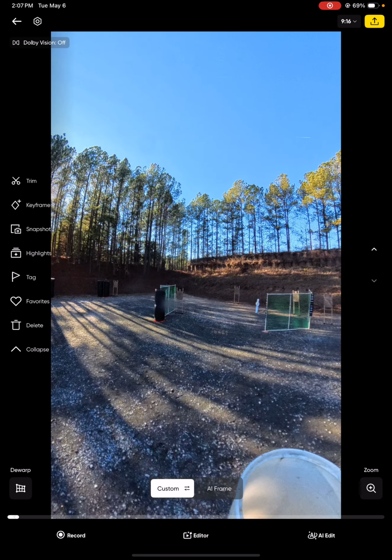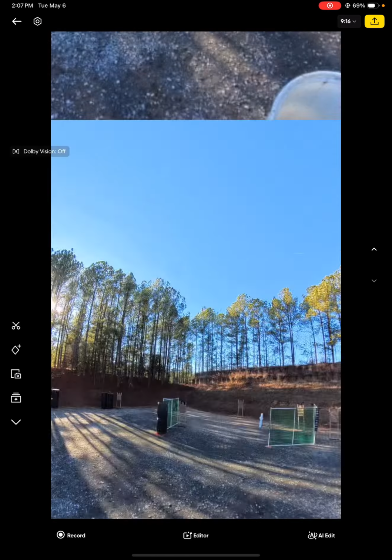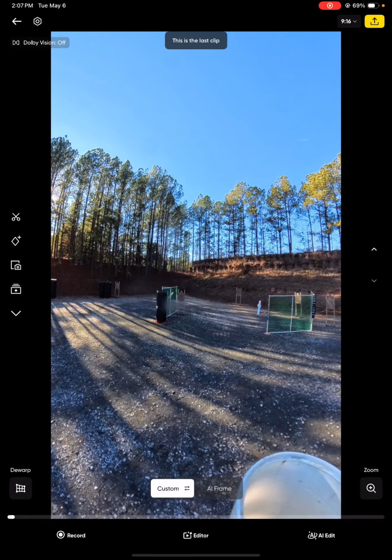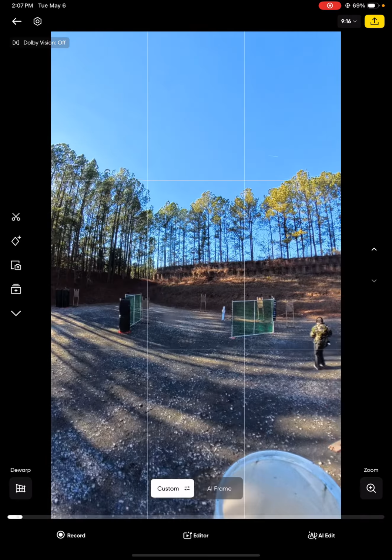On the right side, you'll see the arrow key. The arrow key lets you move between your videos. Before it used to be on the bottom where you could do a slide and switch, which now it just moves the camera.